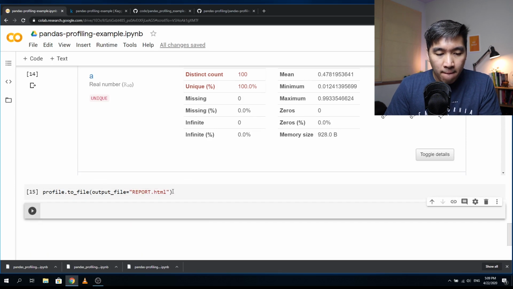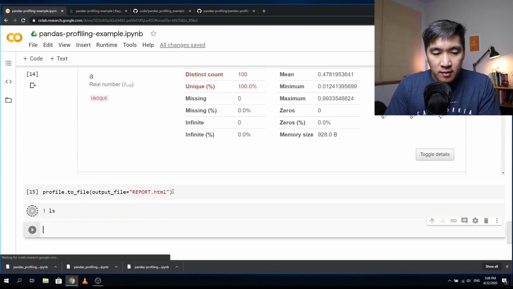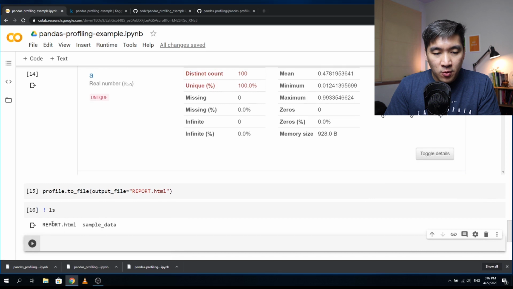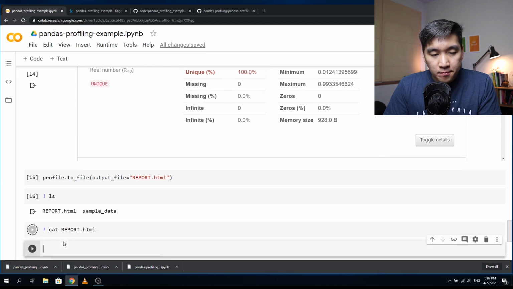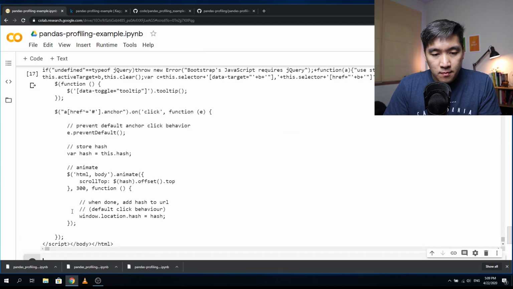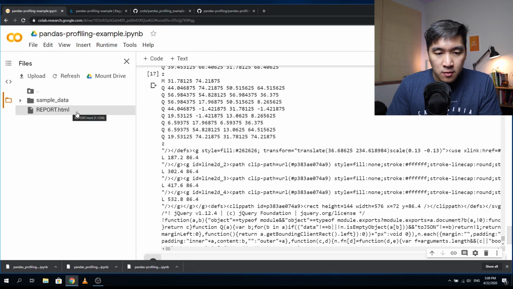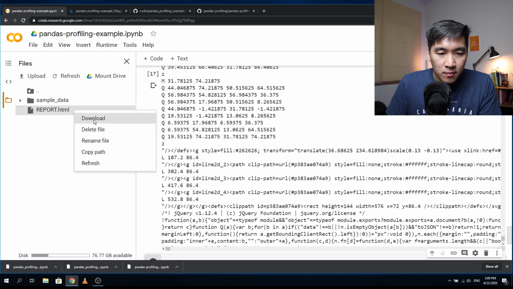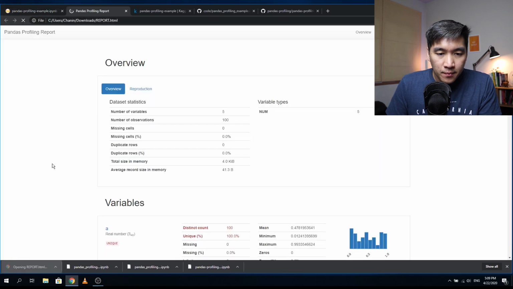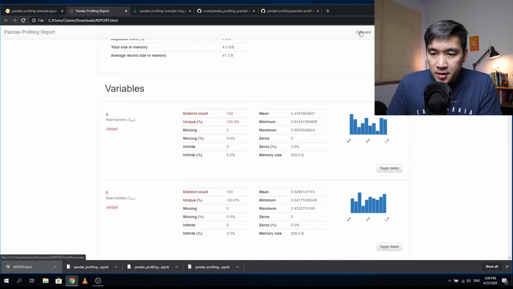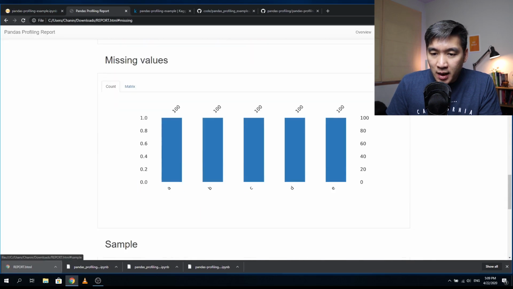Run that, and let's have a look. Okay, so report.html is generated. Let's have a look inside the file. Okay, and let's say that you want to download this file. So you want to right click on it, download, and it's right here. Okay, and it's interactive. You could click on it, right?